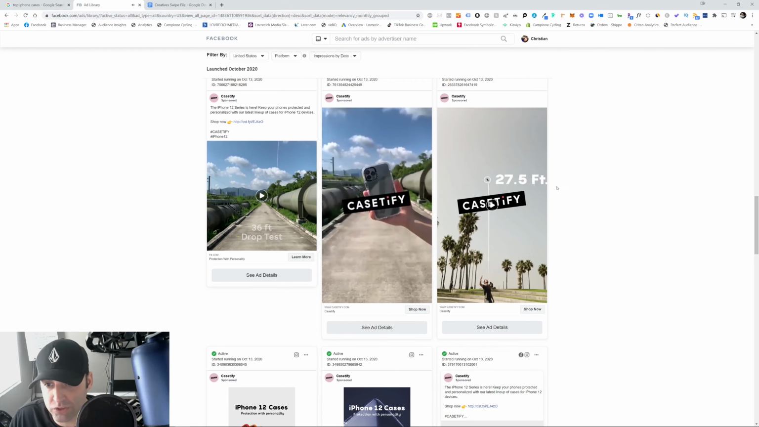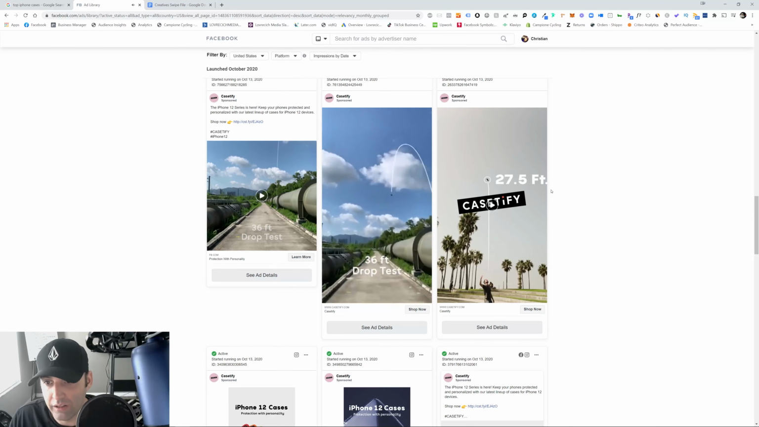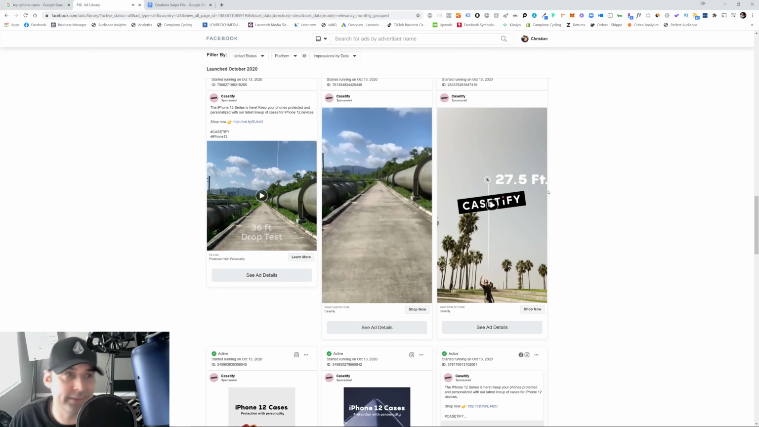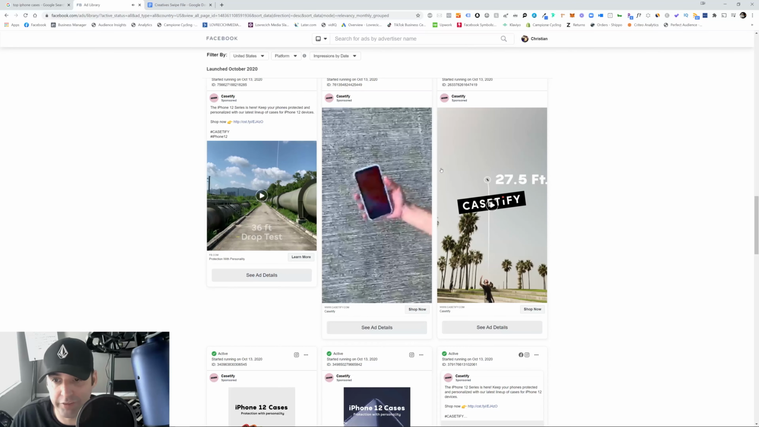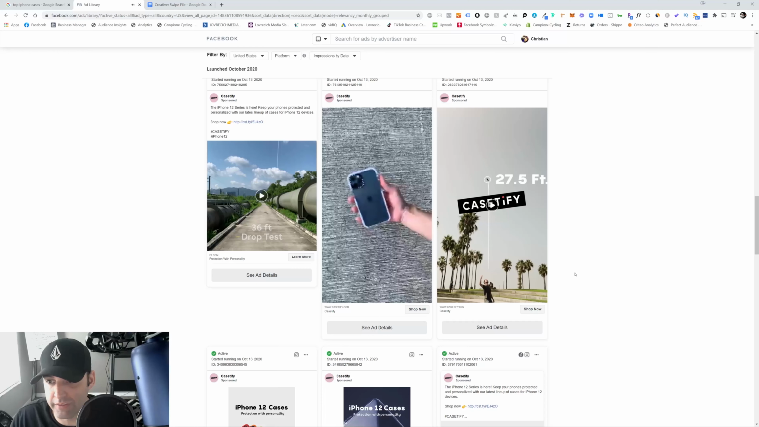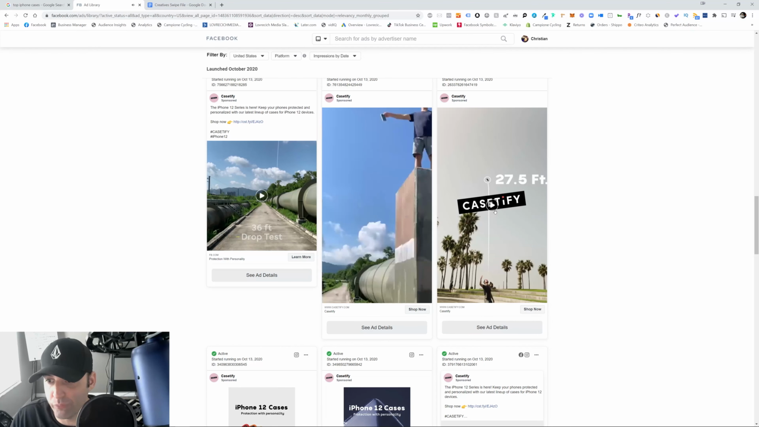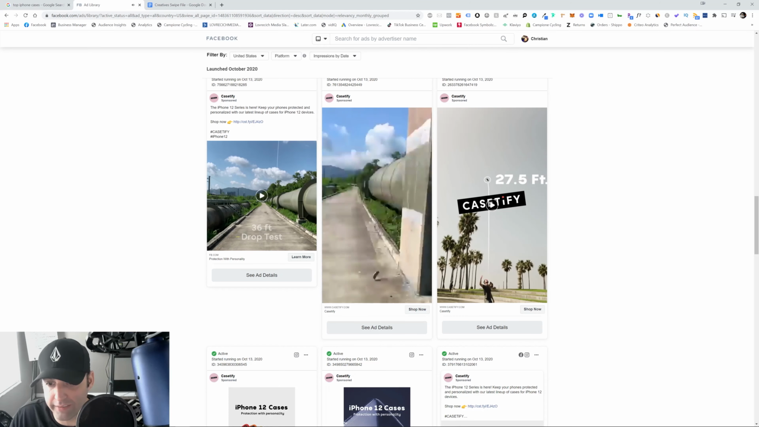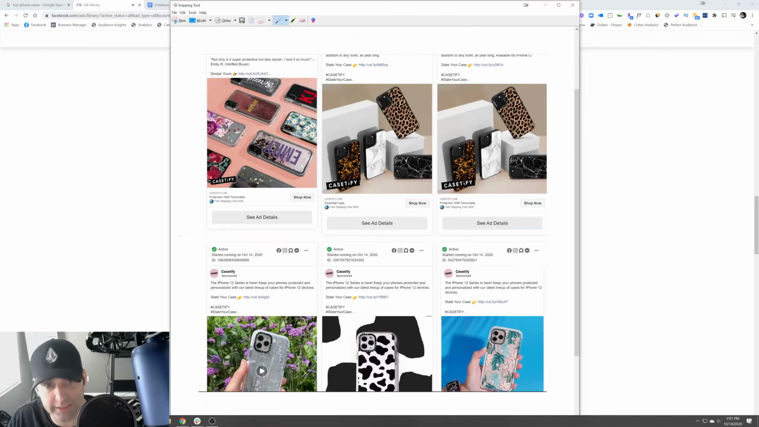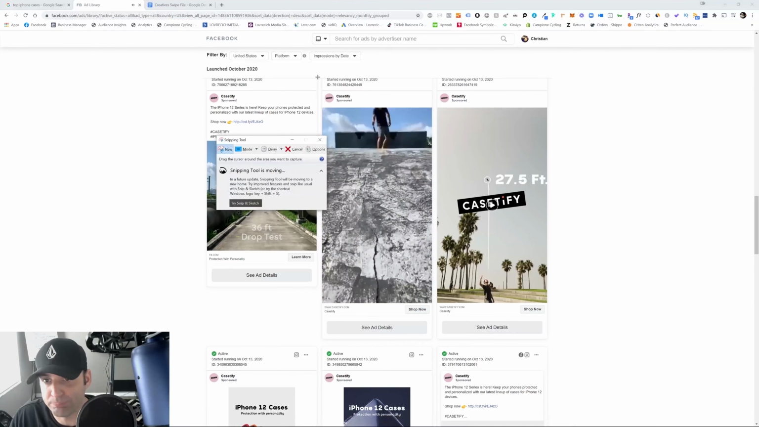Okay, this looks like user-generated content. Love it. Boom, man. This will definitely grab your attention on your feed. So definitely want to do something like this or close to it. Maybe throw it off a fifth story floor or something. I don't know, but I like this. Definitely grabbing this as an idea for my swipe file.